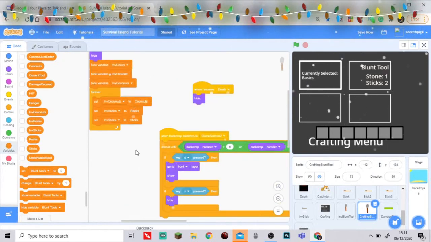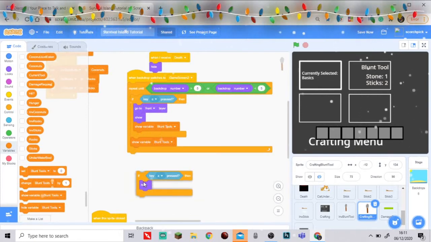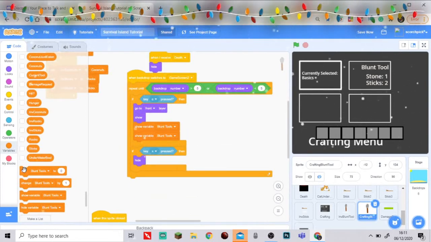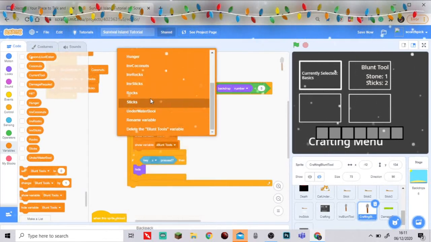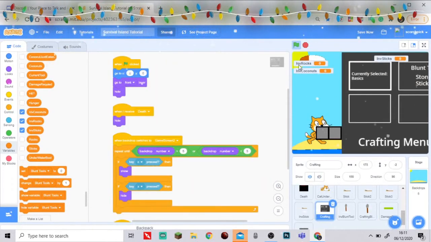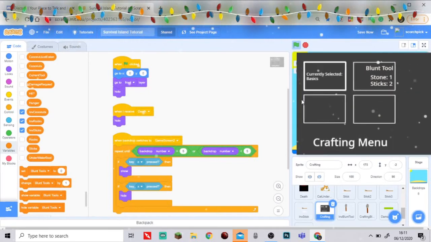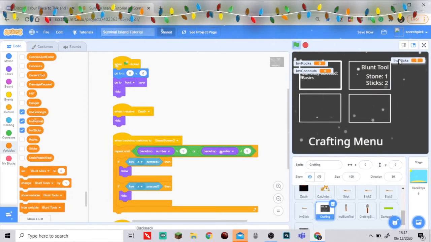And what we do is when it's pressed, we're going to show the variables. We're going to show inv rocks, show inv coconuts, and show inv sticks. Let's quickly show all these here, and then we're going to position them. Whoopsie, what have I done? Set that back to 0, 0. Set our inv sticks up to there. I know it says inv sticks, but we can do something to fix that in a second. But for now, let's just position them. Our inv rocks and inv coconuts.